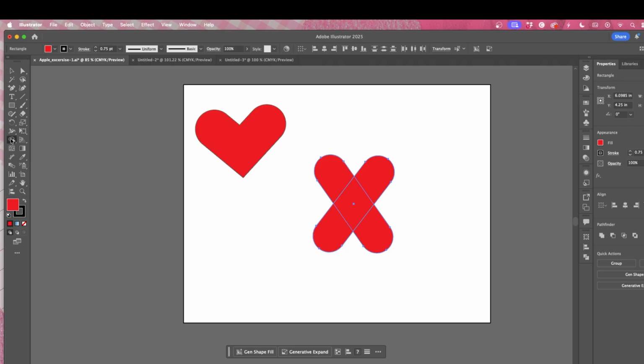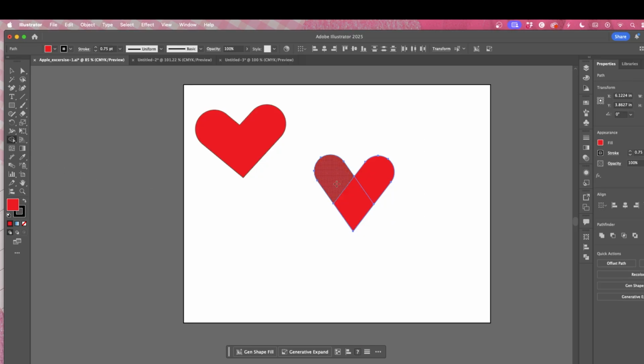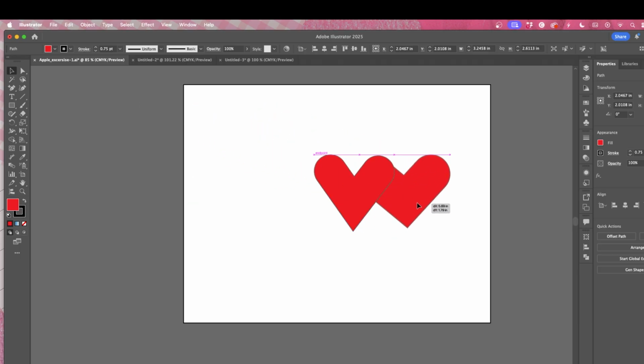Go back to your shape builder and hold shift. And you have an upside down heart. That's your design. You choose to do whatever you want to do with it. Go back to your selection tool. Select the one that you need to press. Click again. Go back. And voila. You have your heart. You have two completely different hearts.